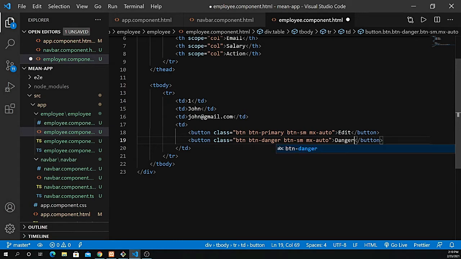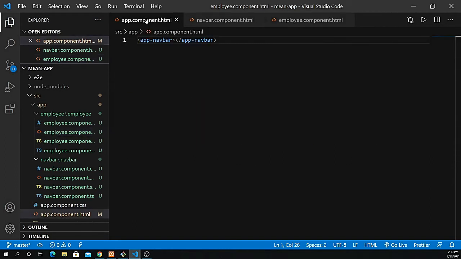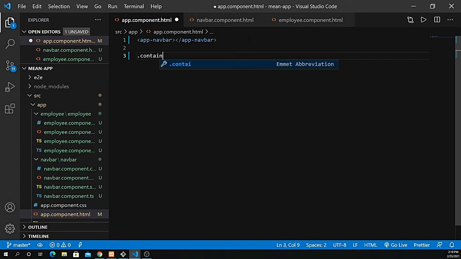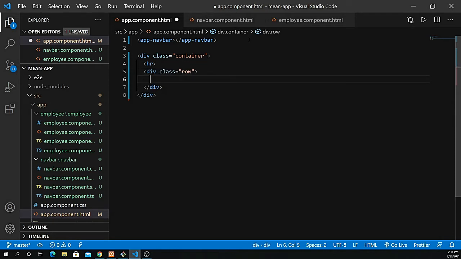So just change the text to Delete, and now, as I've done in the navbar case, if I try to refresh this, you see nothing happens. So basically we need to add that selector inside the app.component.html file. Let's go inside here and, right after the app-navbar, create a container, the bootstrap class which brings some space and padding, and let's create the HR. And right after the HR we need to create a row, and for the row let's add some grids.